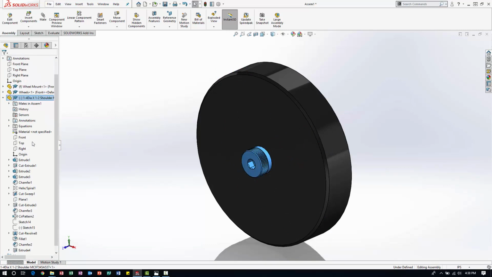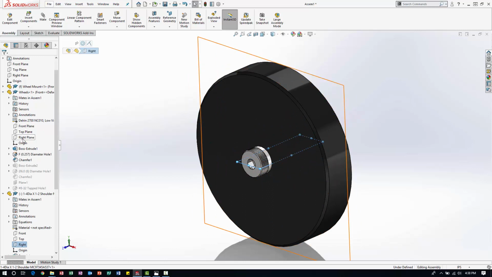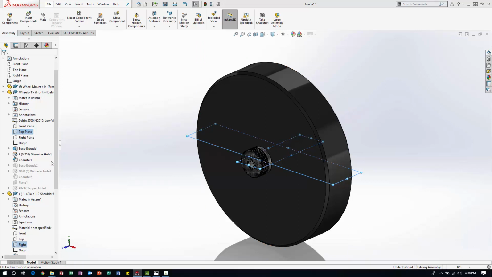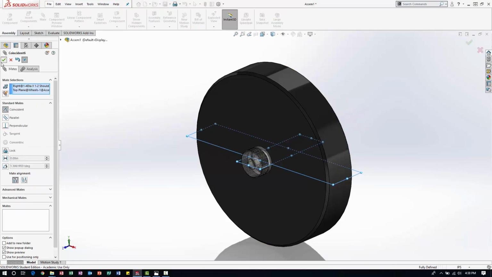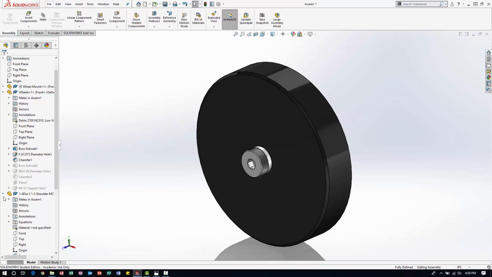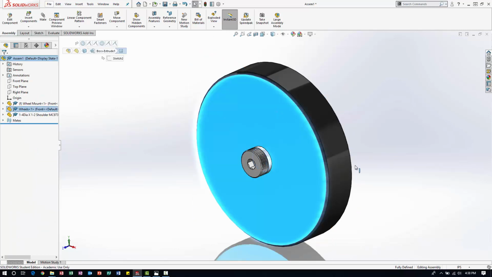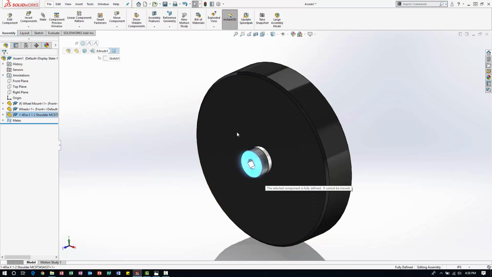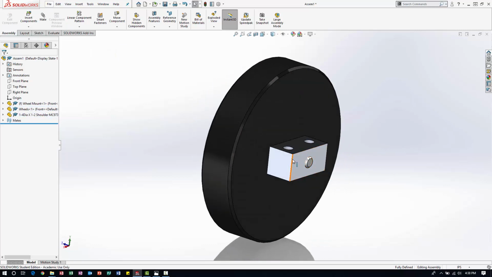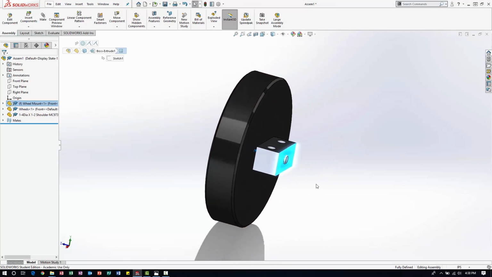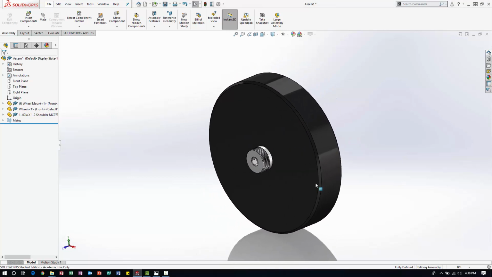So I can go in. Let's say I have my right plane right here, and I'm gonna add it to, in this case, my top plane. I'm gonna mate these two to be a coincident mate, click OK. Everything is fully defined. I can't rotate the wheel nor the screw. This is fixed, right? I can't move it. And we are all set with our first assembly.